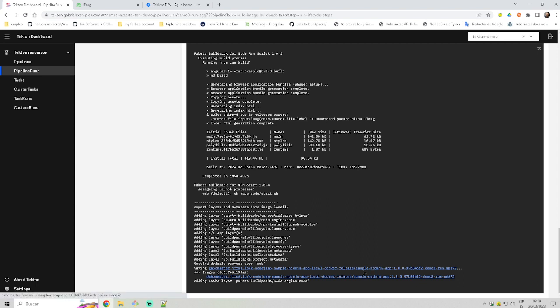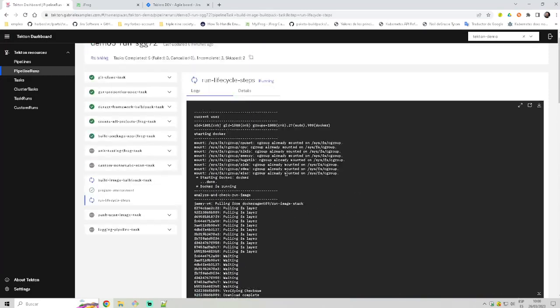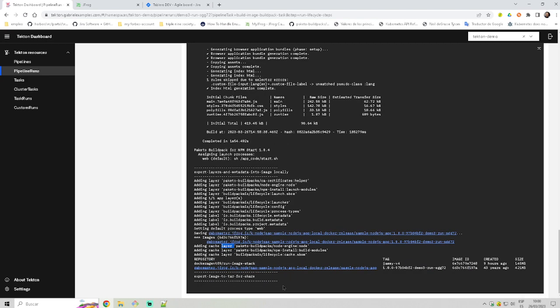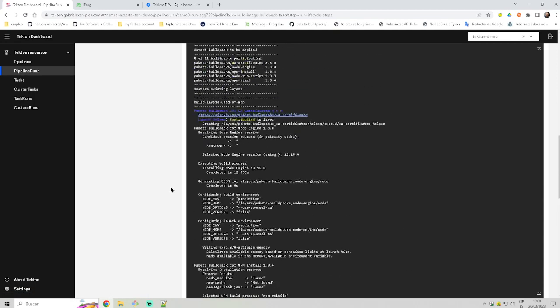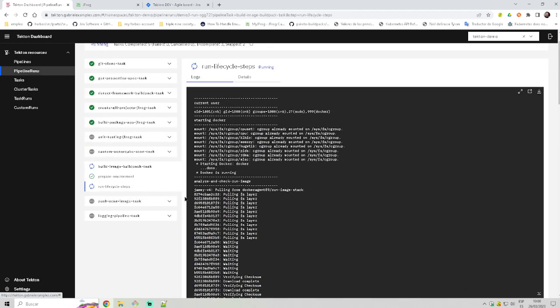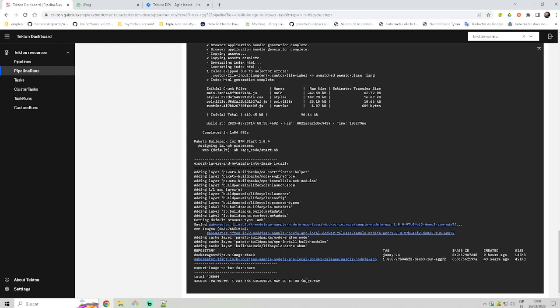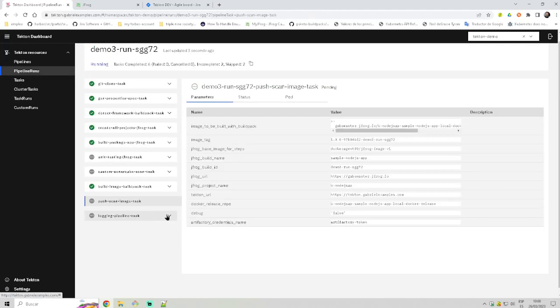Now that the image is built, we are adding cache layers that were already defined in other steps inside buildpack. Now that the image is ready, we will export the image into a file. So the file will be forwarded to the next step, and the next step will upload the image with JFrog. This is the image. And now we go into the next step.